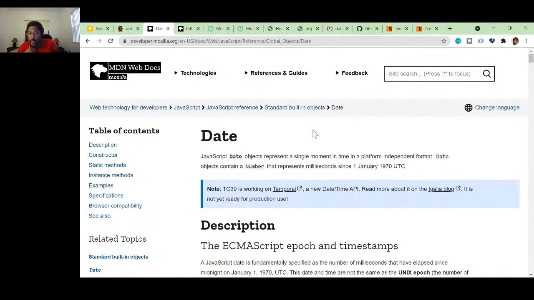So this is from MDN, Mozilla Developer Network. This is the date API and objects, and they represent a single moment in time in a platform-independent format. If you've ever seen in JavaScript code something like Date.now, that gives you the exact time when it was called, in the Unix timestamp.